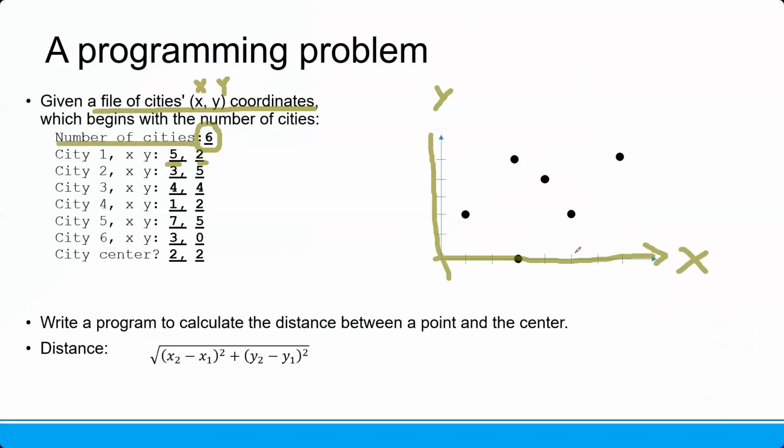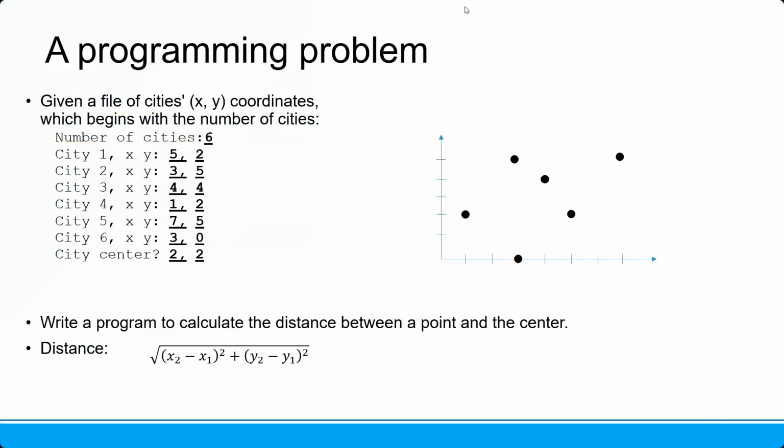So it means x equals 5 and y equals 2. The next city is 3, 5. So x equals 3 and y equals 5, and so on. So we have 6 cities, and then I would like to put the city center. Let's assume the city center is 2, 2. So the city center is here.